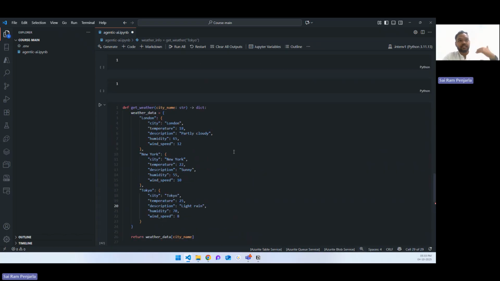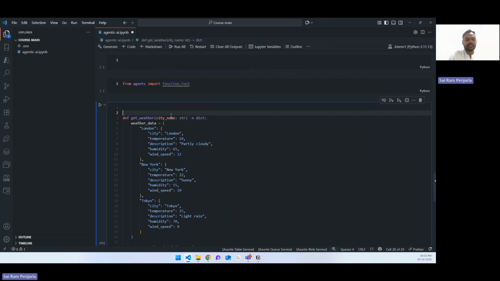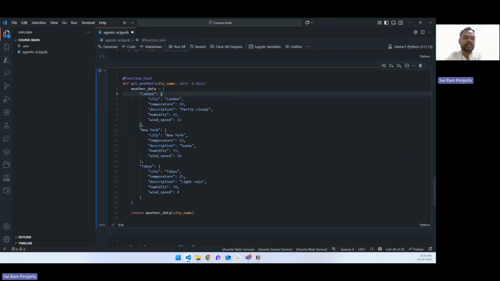Now, if I want to convert this into a tool that I have to use with my agents, how do I do that? It's very simple. It's just this much. From agents, import function tool, then I'll add a decorator above my actual function. And this will become a tool. It's as simple as that. Now get weather is the name of the tool. City name is the parameter that this tool needs. City name is supposed to be a string value, and the output will always be a dictionary. That's all. This is how we can create a very simple basic function tool.